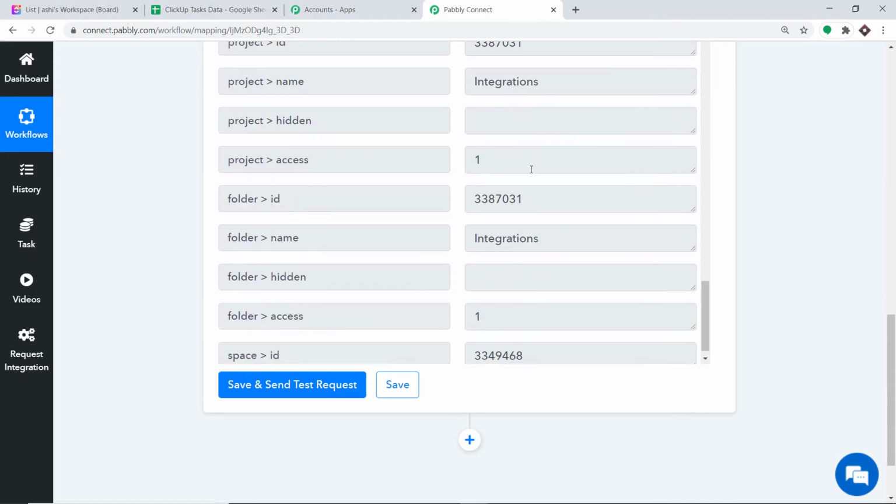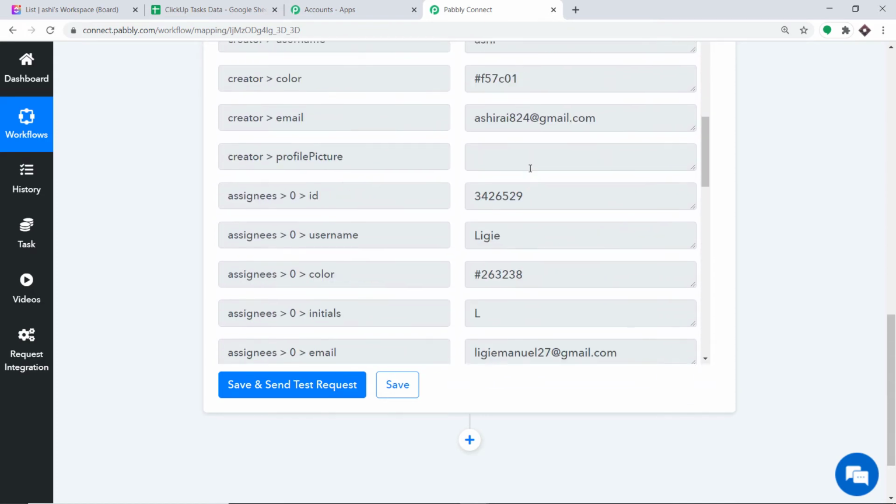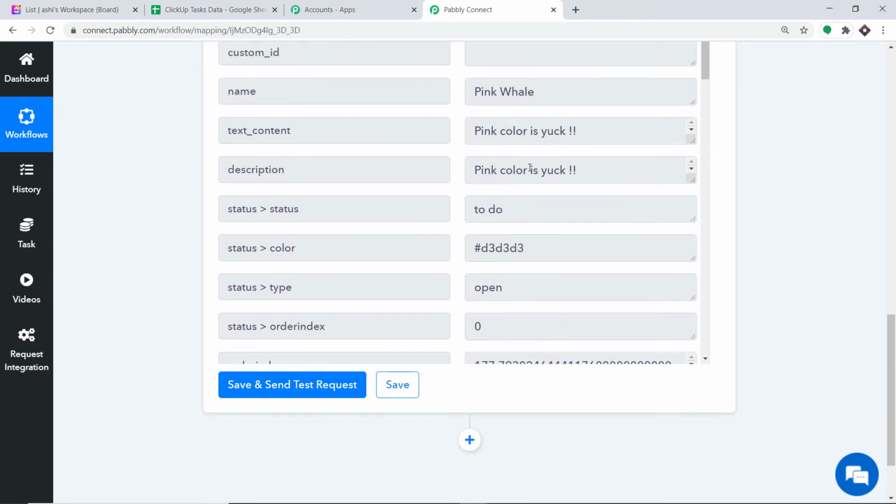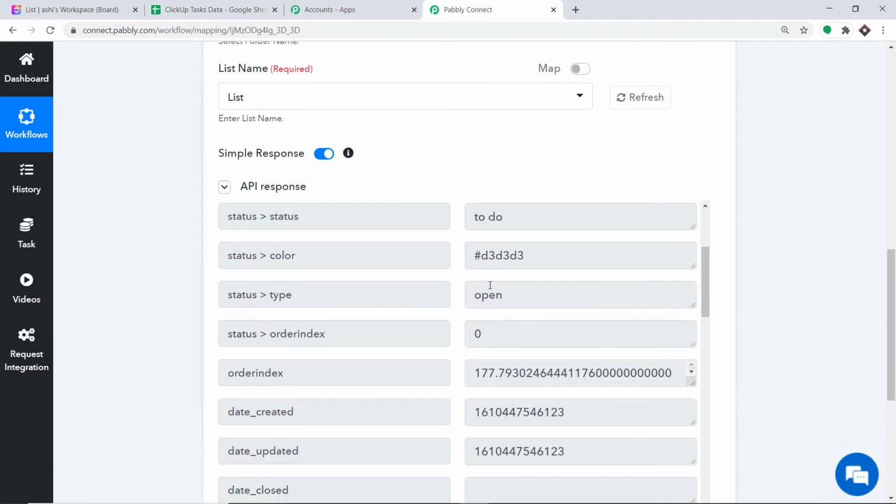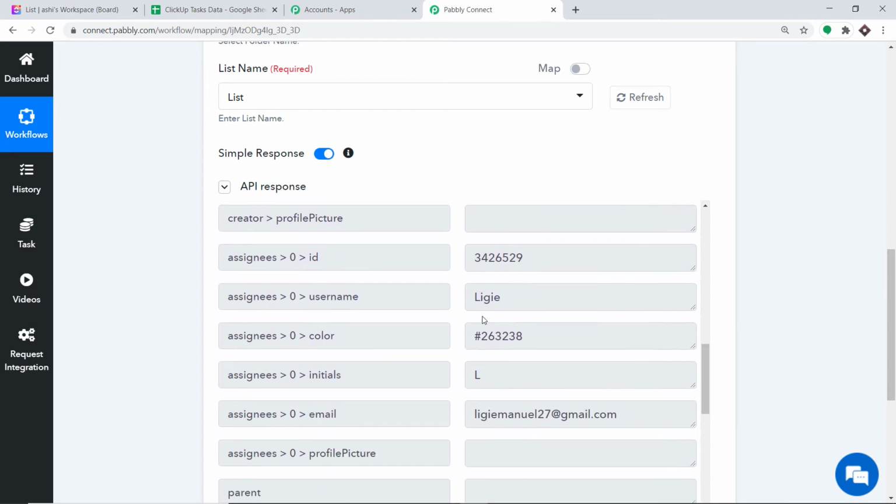So where is the name of the person? Let me show you the name. There must be the name. Okay, no, it is not showing the name. Where is the name called as Liji? Yes, this is the username. So this was the person this task was assigned to. Okay, so now we have got the data, and we have to sync all this data to Google Sheet.